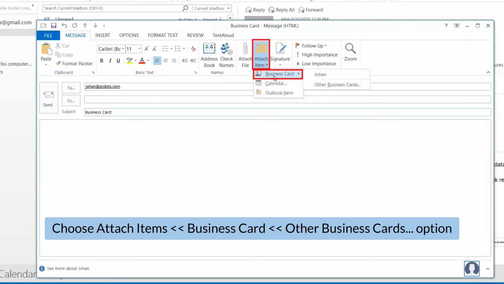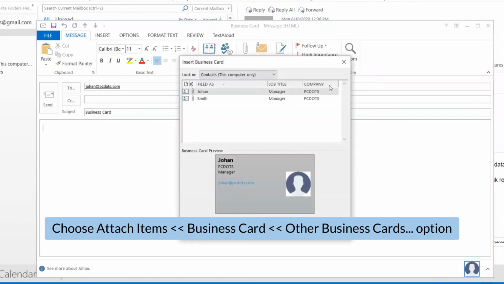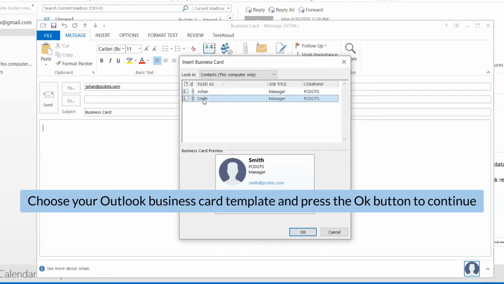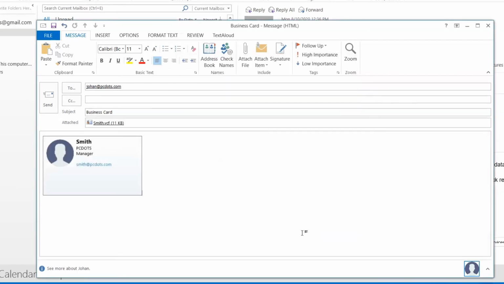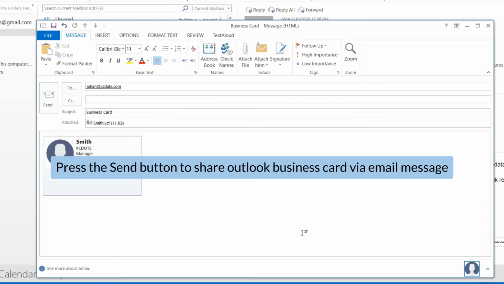After that, choose Attach Items, Business Card, Other Business Cards option. Choose your Outlook business card template and press the OK button to continue. In this way, you can attach a business card in an Outlook email. At last, press the Send button to share the Outlook business card via email message.